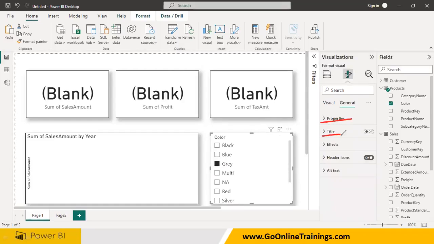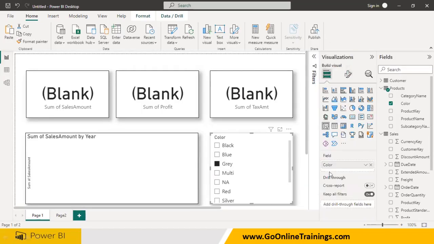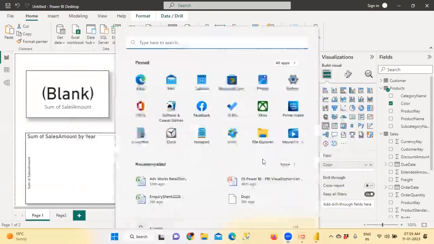What are the properties: the title, effects, header icons, alternative text. You need to know about these. All this is called the formatting options of a slicer, right? When you go to visual, what are the key field wells you can have? Field wells means columns. So only one dimension you can drag and drop. What is the purpose? I have clearly explained.